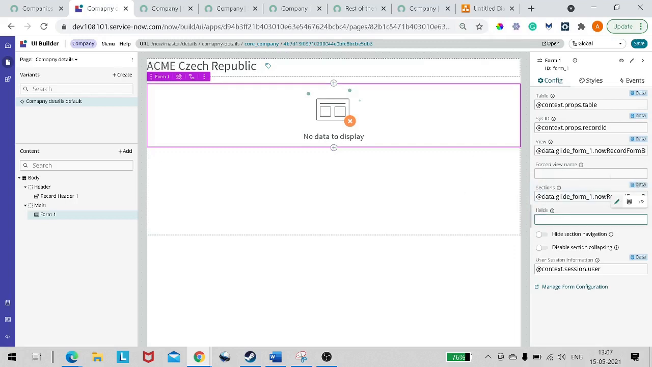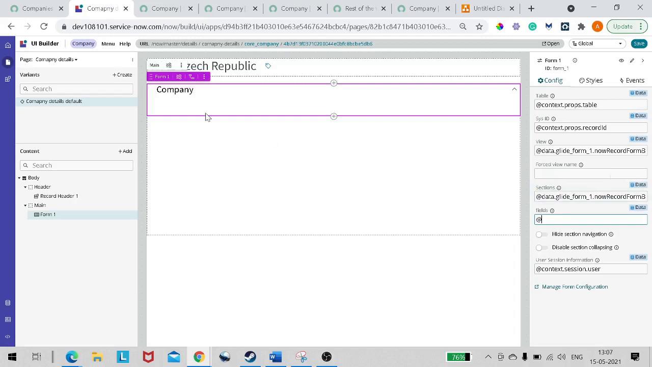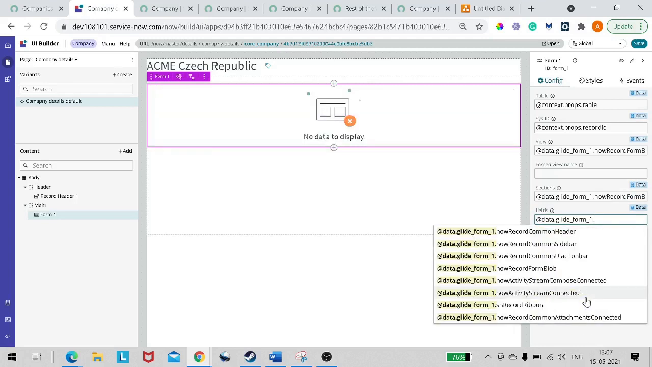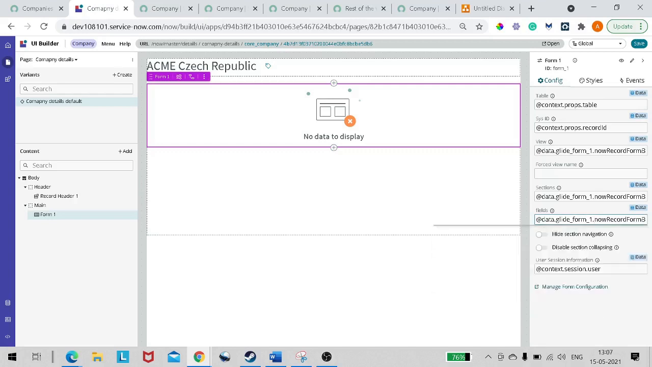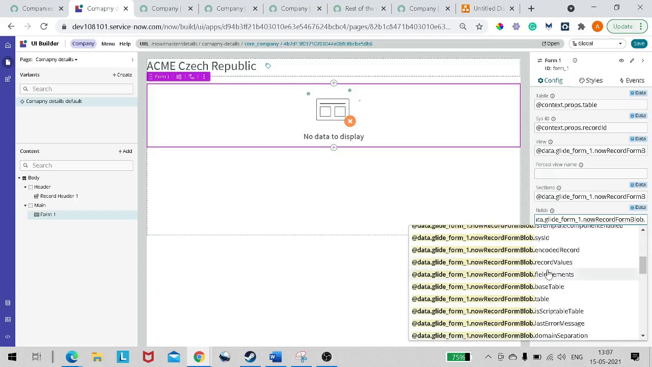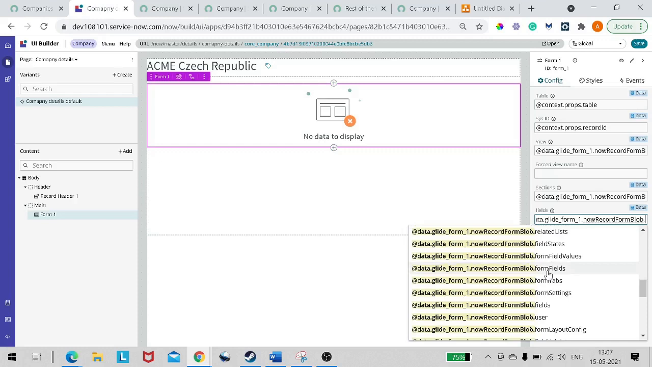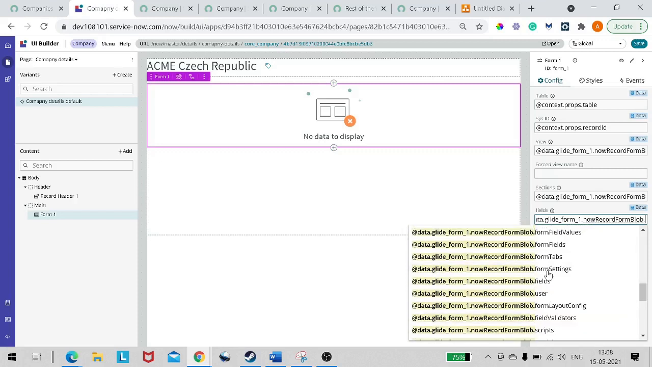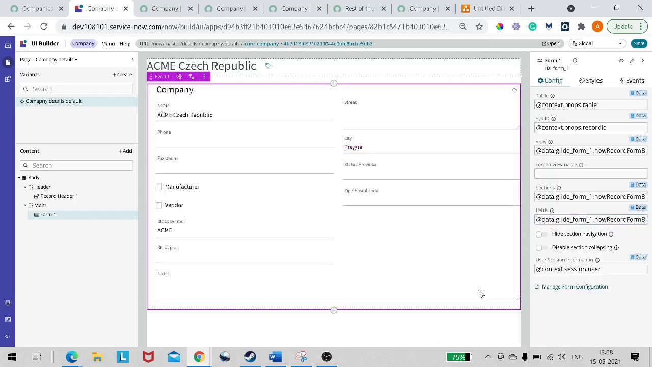Now let's try to get some fields. So there's something came up, right? Company, okay. So let's do the same. Glide form one dot again, now record blob dot, if we can get fields also. I don't know, field elements, is there something called fields? Oh, we have fields, right? Perfect. Now we got the image. This was pretty much confusing because there are lots of components out there, right?